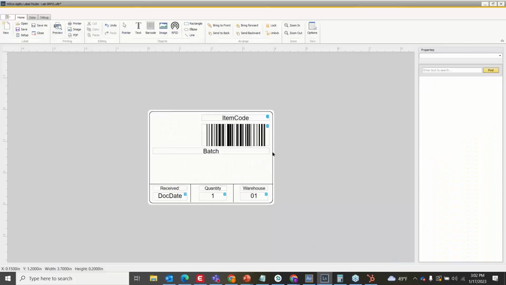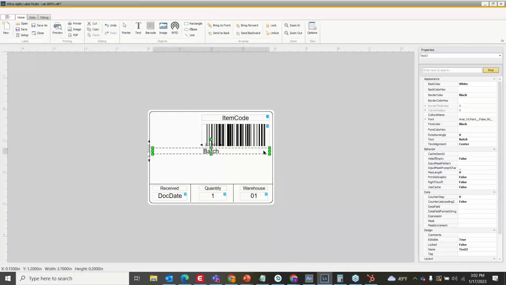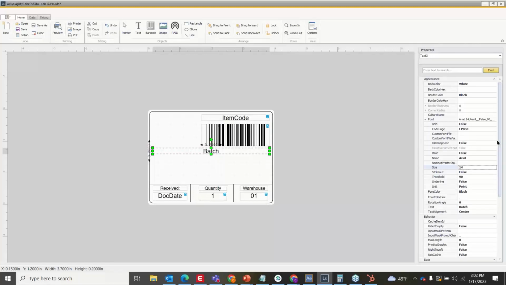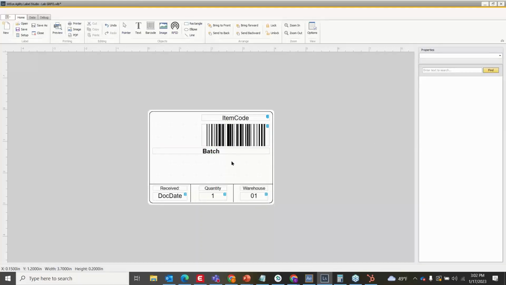So if I jump back over to Label Studio, I'm going to click on my text field, go up to Appearance, click on Font. I'm going to just go to this bold field here, and I'm going to make it say true. And now I've bolded that field. It makes it a little easier to read, and I'm hoping that it will split up our label a bit and not have everything so compressed together.